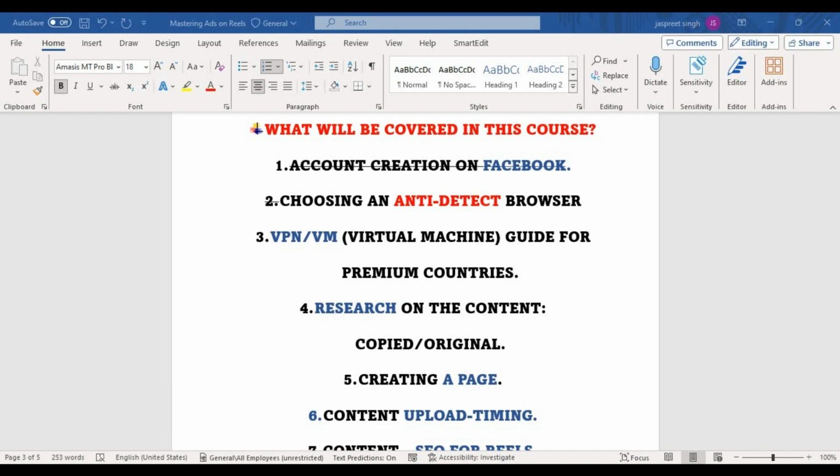What are those browsers? And your question will be, what is the best Anty detect browser? I will be helping you with the browser that you will be using while working on your page for ads on Reels. Okay, so let's get started and let's jump to the browsers that I personally use.